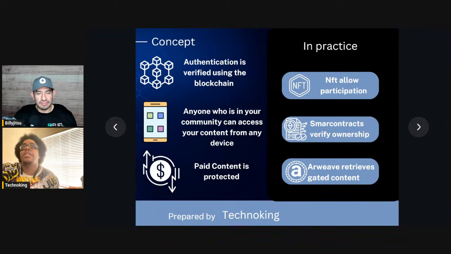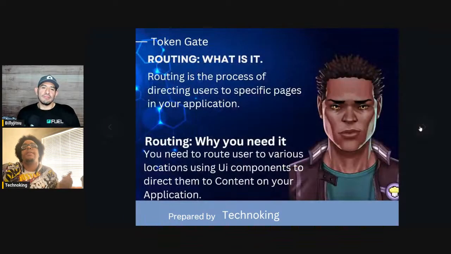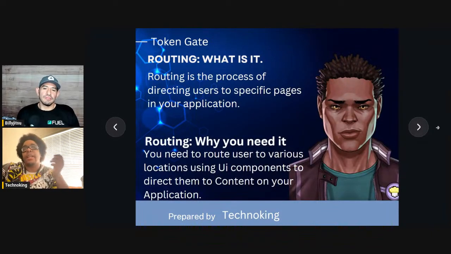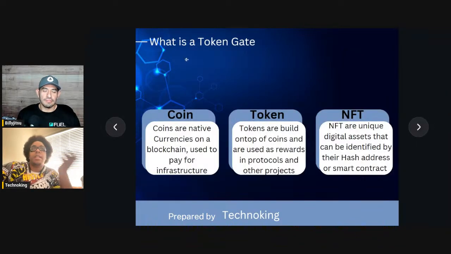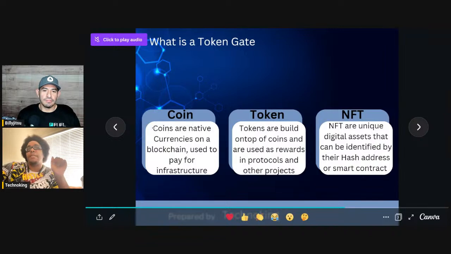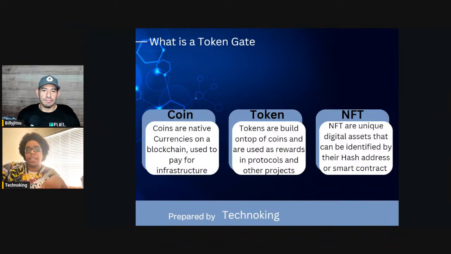So, let's see what's on the next slide. We talked about it earlier, but we're going to say it again. Routing is the process of directing user-specific pages, and you need this to put them in the right place at the right time. We're not going to go too much into it, but I'm just going over it one more time. As we mentioned earlier, there's a difference between coins, tokens, and NFTs. We're going to go through the concepts and explain them real quick.